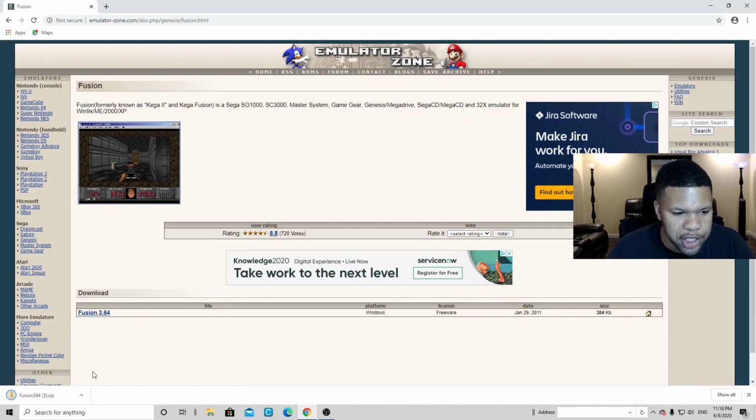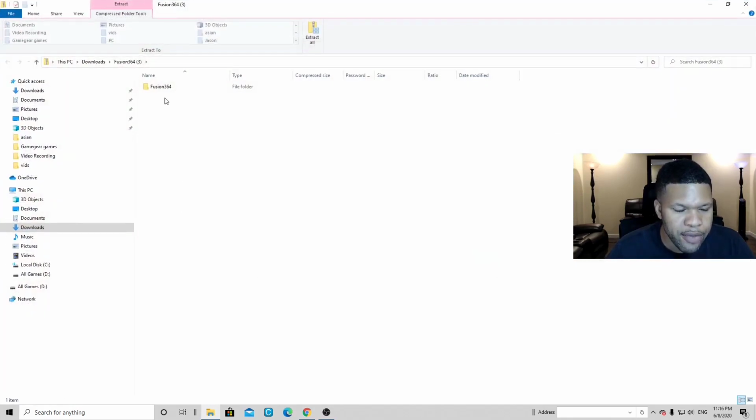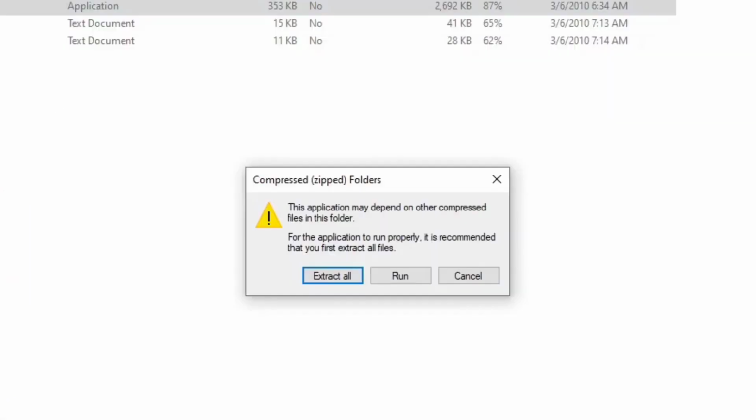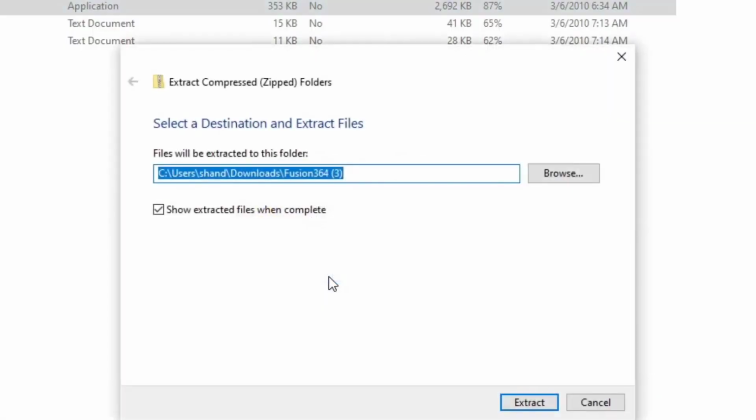Your download should start in the bottom left. Once it's finished, click on it. And it's going to give you a file folder. Click on that folder. And then click on Fusion. And then it's going to give you the option to extract. So you want to click on extract all.